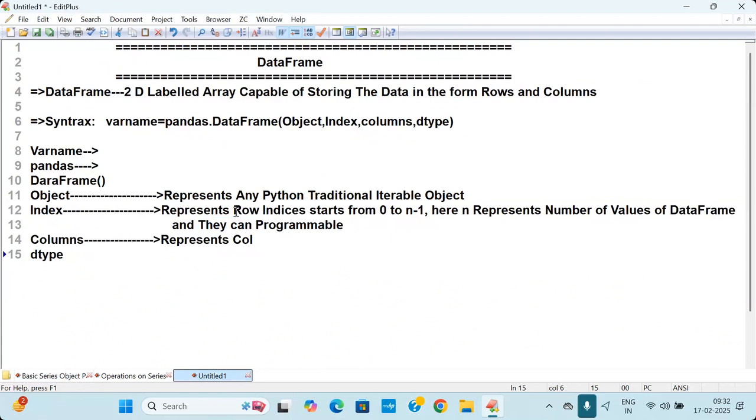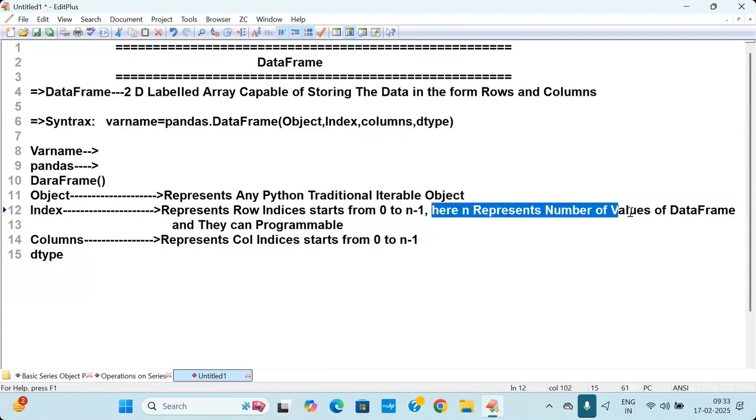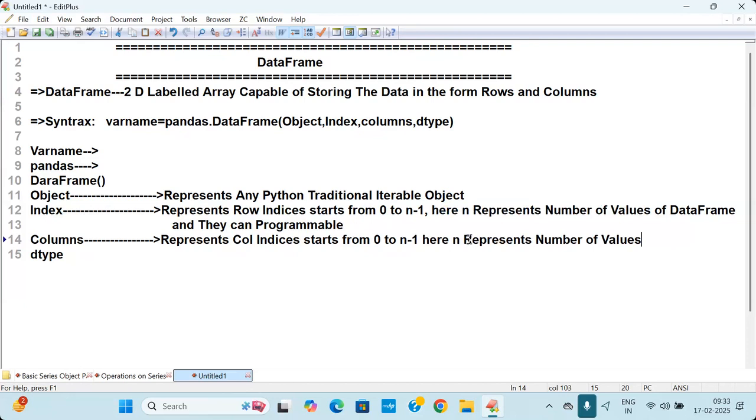Columns represents column indices ranging from 0 to n minus 1, where n represents the number of column values.